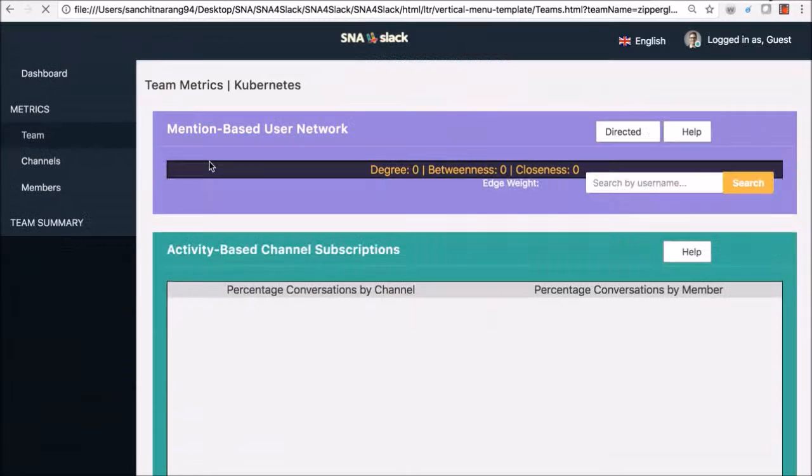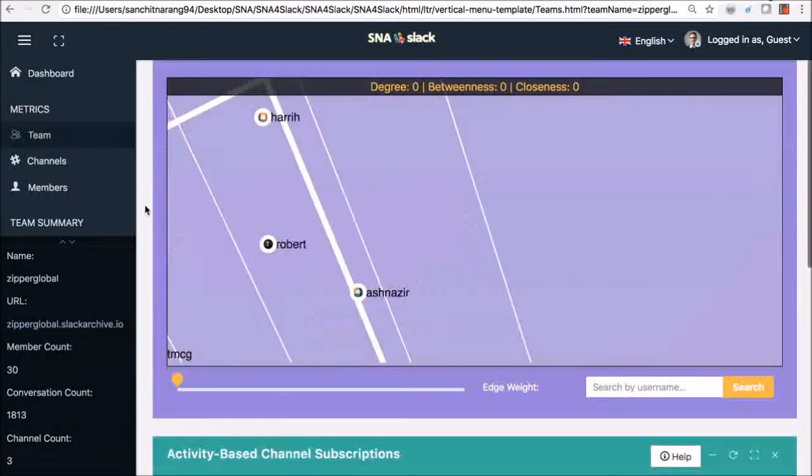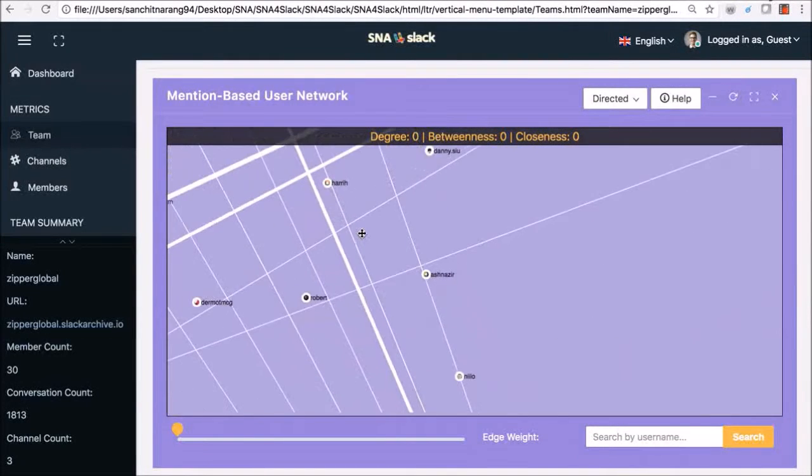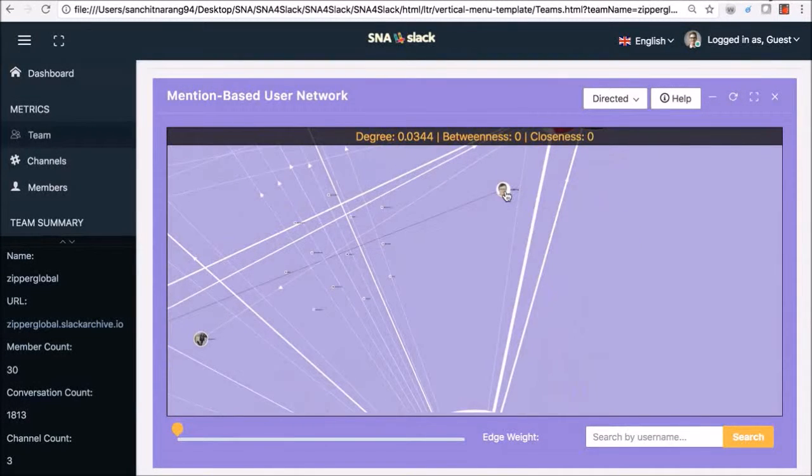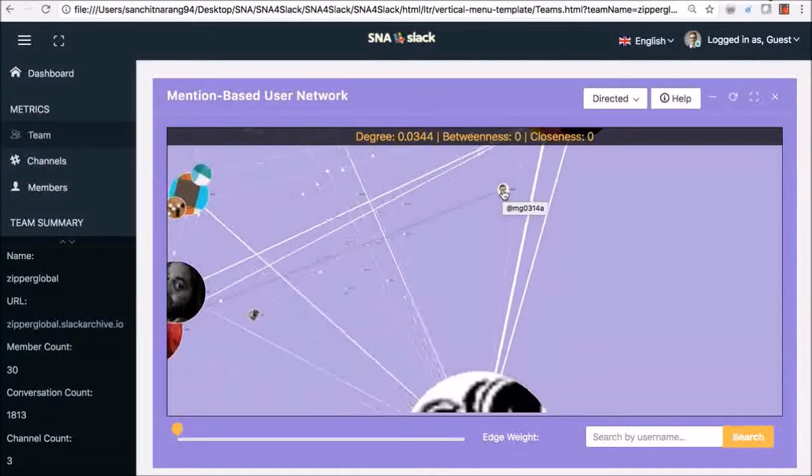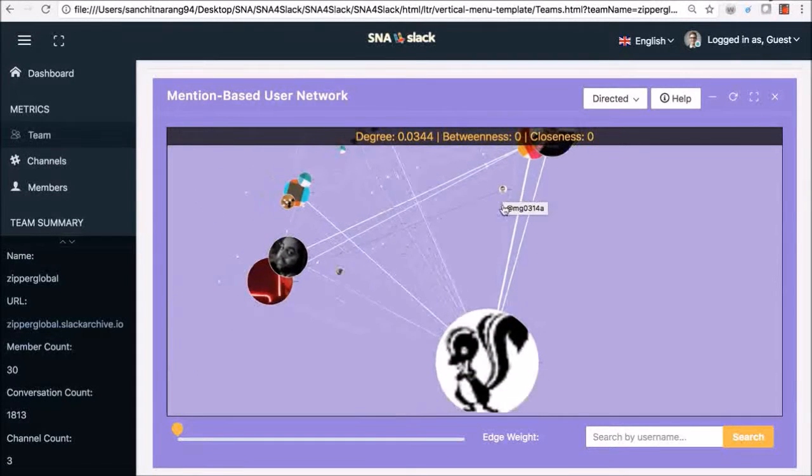We'll hop on to the next page, that is the teams page. This page contains 2 graphs. The first graph shows a network of user mentions. The edges represent the mentions, whereas the nodes represent the users. We can prune through the graph by clicking or hovering the mouse.